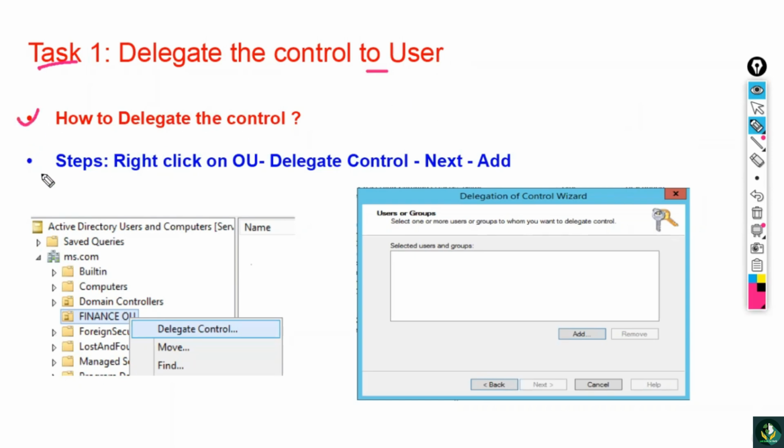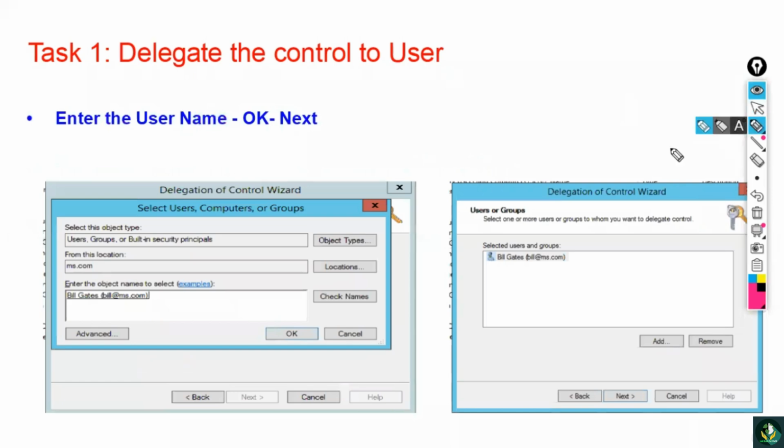So how to delegate the control? You will go to Active Directory users and computers. Then you will go to the finance OU. Right click and you will get the first option, delegate control. And here you will select add option. And we need to provide the username which is going to access or control the finance OU. So our requirement is this Bill should control the finance OU. So we will type his name and his name is appearing here. Then we'll click next.